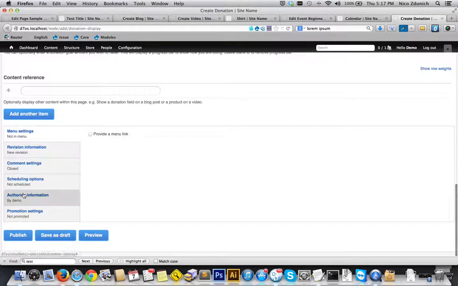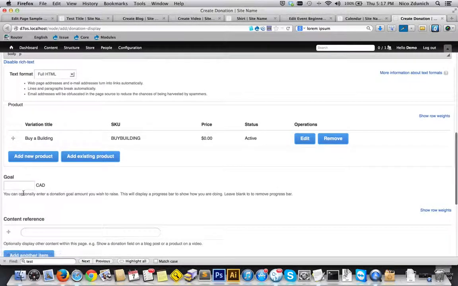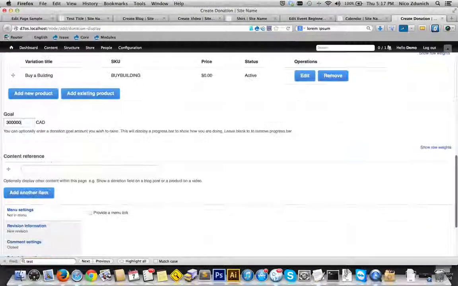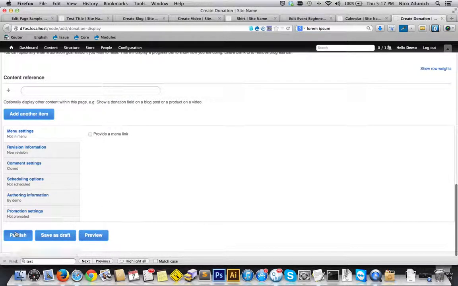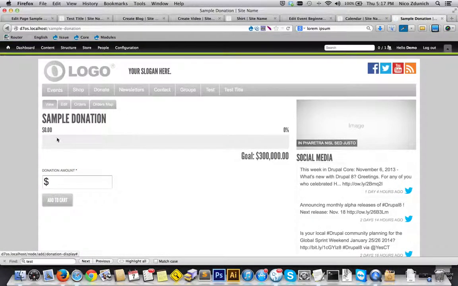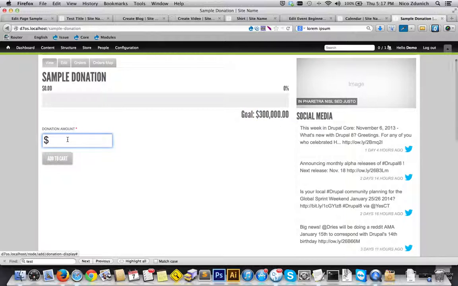Now if we want, we can also make a goal and show a thermometer on our goal towards that. So let's say we want to raise $300,000. And now we can hit publish. And once that's saved, we'll be able to see the donation thermometer. And we've raised $0, and it's 0% of our goal. We're raising $300,000, and there's a donation amount. Someone can now give us $500 and add it to their cart and go to checkout and pay with their credit card.